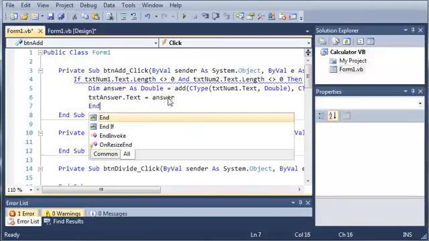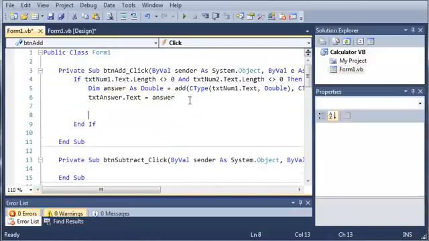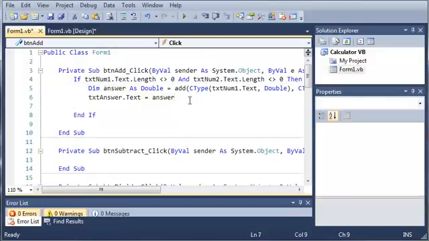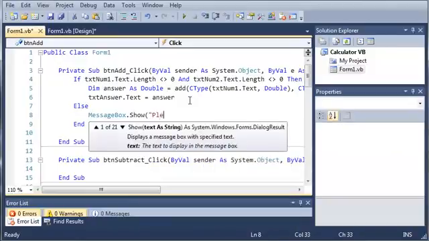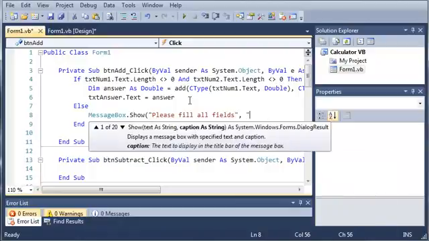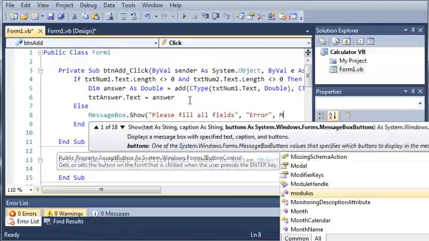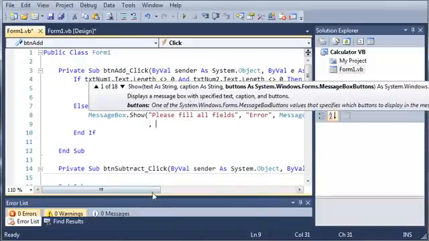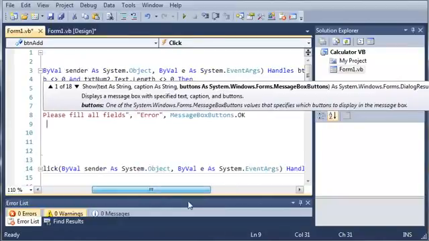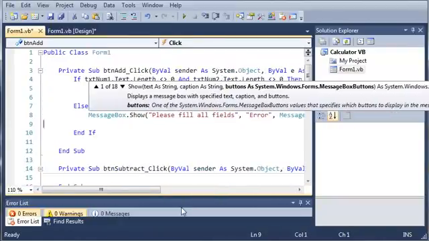So we'll just add an end if right here, and we're going to add an else statement. So else, if one of the boxes is empty, if the length does equal 0 on one of the boxes, then we're going to go ahead and type messagebox.show please fill all fields, and then we'll just set the title to error, and we'll type messagebox buttons dot OK, and we will set the icon just to a warning because an error didn't really happen.